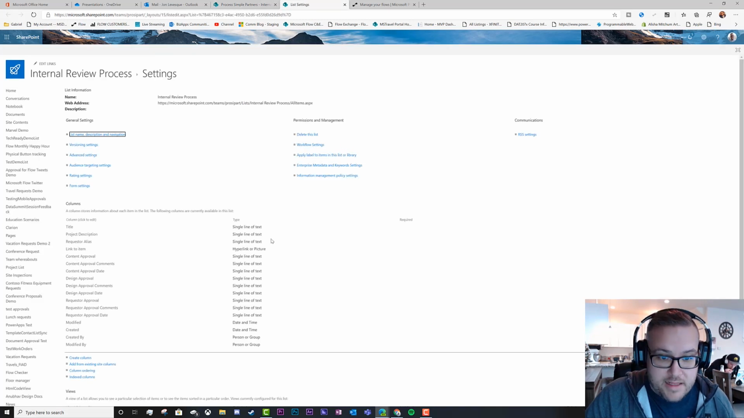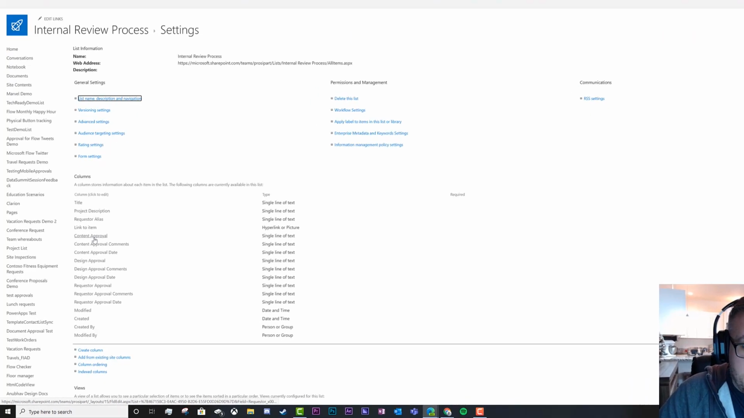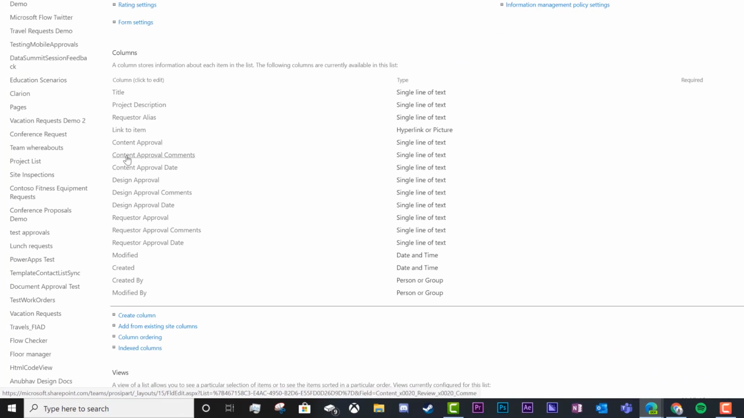If we take a look at my list settings, you can take a look here at what's powering each of these. You can see I actually also have some hidden fields for content approval, approval comments, approval date, design approval, comments date, requester approval, comments date.